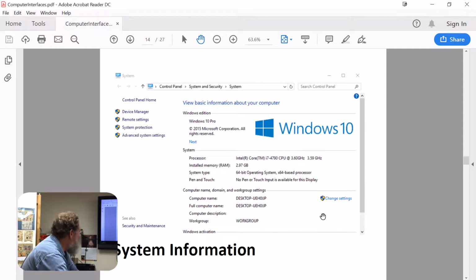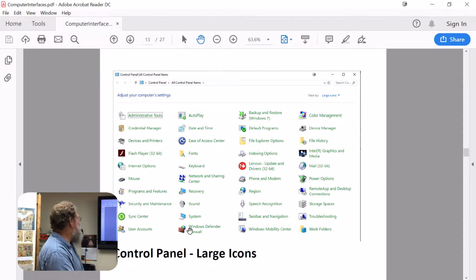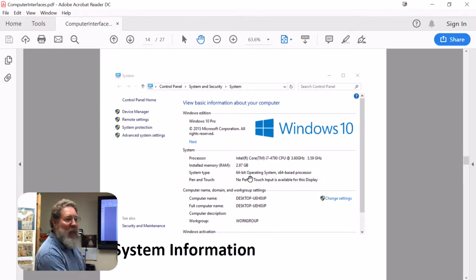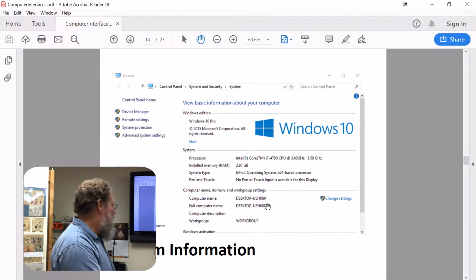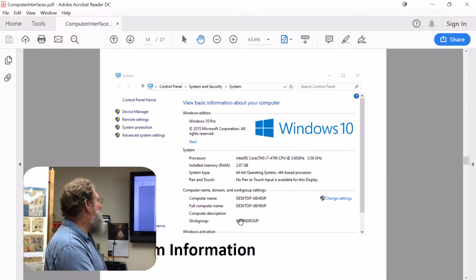Okay, so on this page here, you should recognize this from down here. You see where it says System down here? If you click on System, this is the page that comes up. When else does this page come up? If you go to the My Computer or My PC icon and you right-click on it, and you click on Properties, guess what comes up? This page right here. I really can't show you right now, but we'll look at it another time.